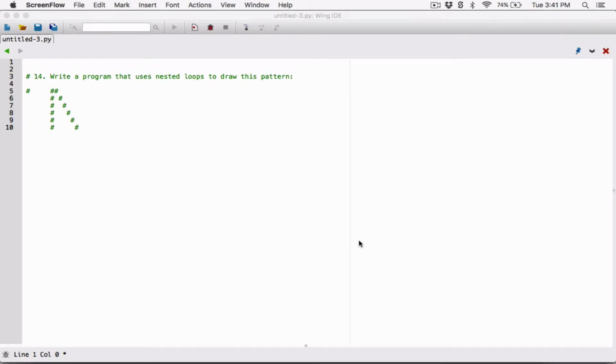Hello everyone. All right, so the next program in chapter 4 is the last program in chapter 4. Write a program that uses nested loops to draw this pattern. It's similar to the previous question, which was 13. It was also some kind of a right triangle, but this one we're supposed to draw this pattern.